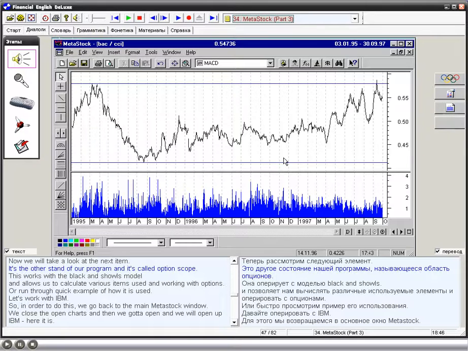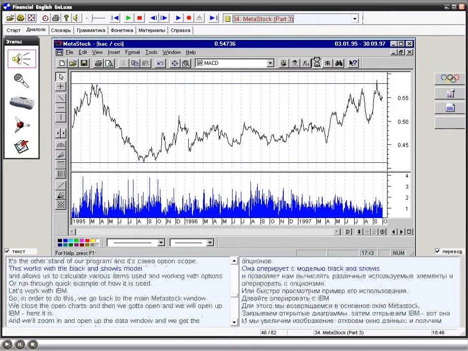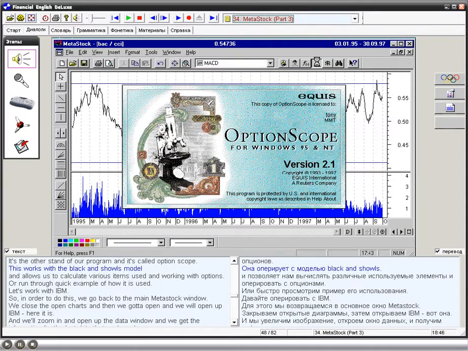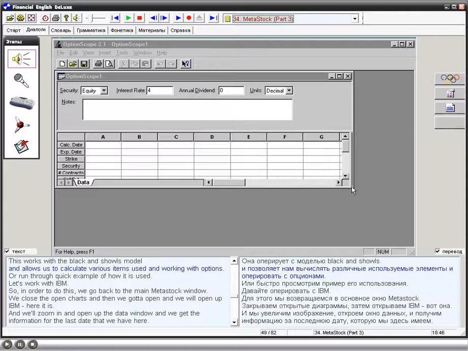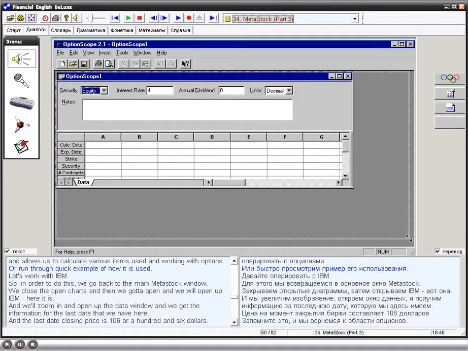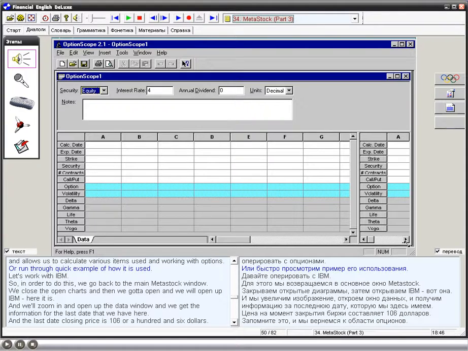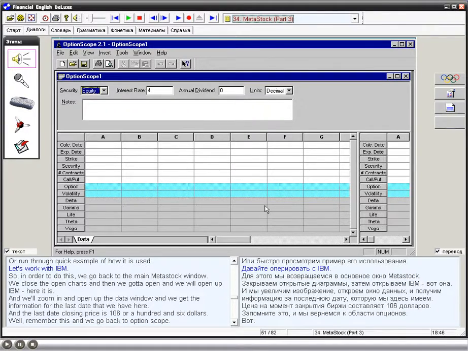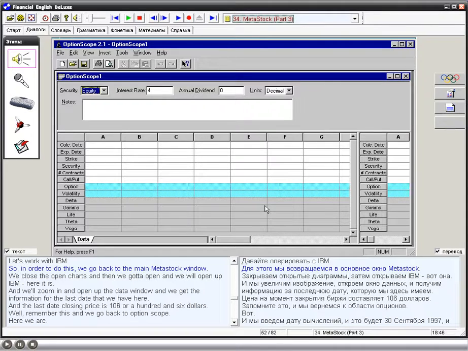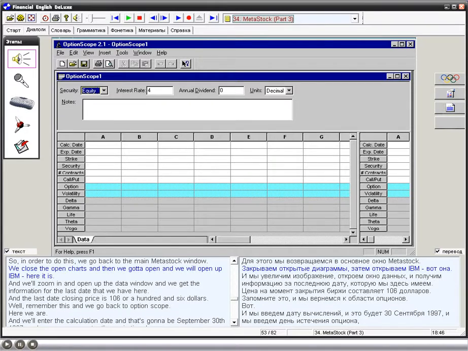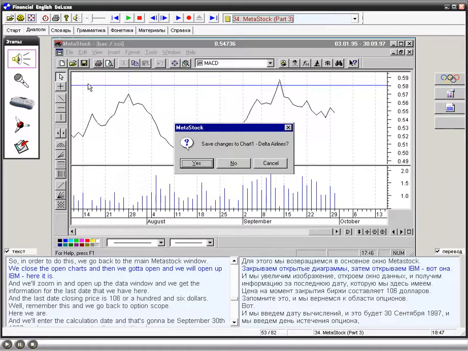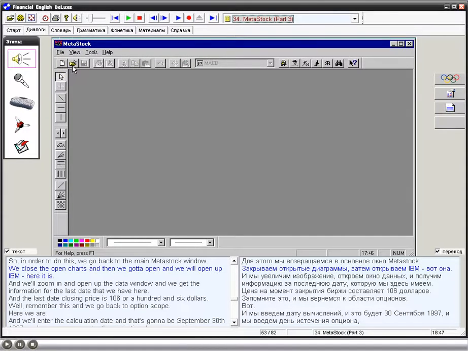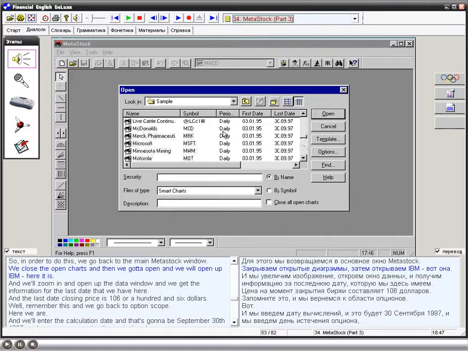It's the other standalone program, and it's called Option Scope. This works with the Black-Scholes model and allows us to calculate various items used in working with options. We'll run through a quick example of how this is used. Let's work with IBM. So in order to do this, we'll go back to the main MetaStock window. We'll close the open charts, and then we'll go to Open, and we'll open up IBM.